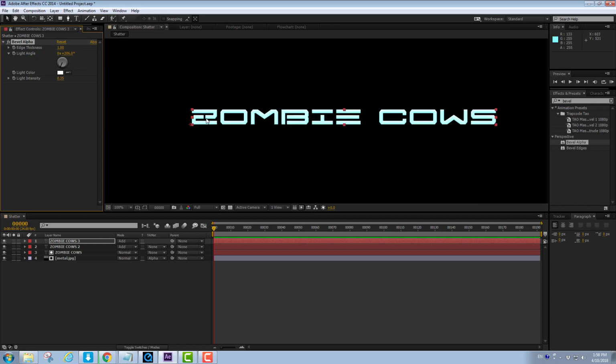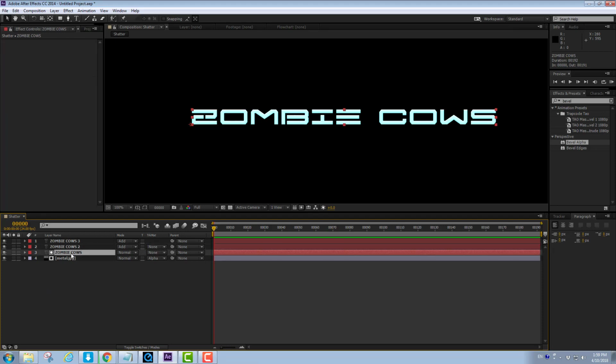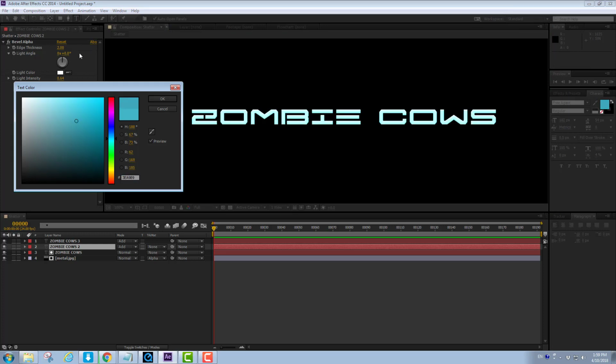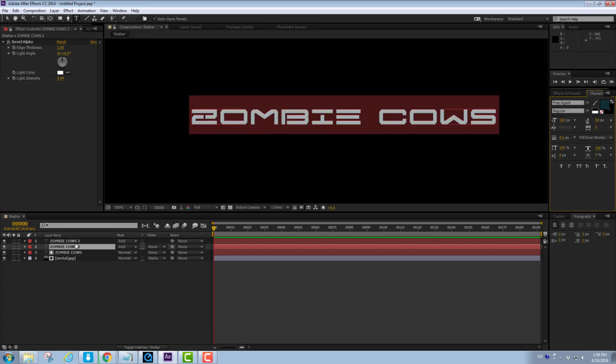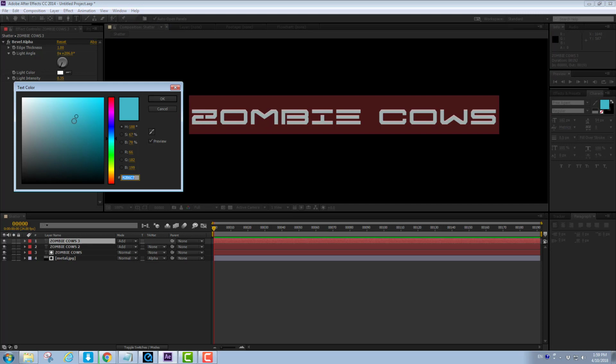All right, so it's got some beveled edges. They might be more pronounced depending on what kind of font you used. I guess my free agent font didn't like this one too much for beveled edges. Also, our color is pretty darn bright on this, so I might just take this brightness down a touch. So I'll double click on Zombie Cows 2, and I'll take this down just a touch. There we go. All right, cool. And I'll double click on the top layer, and I'll take this down just a touch.